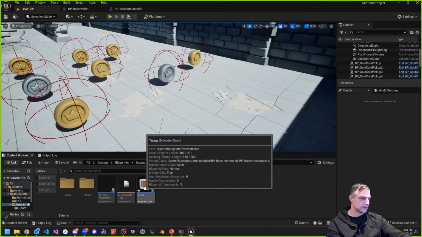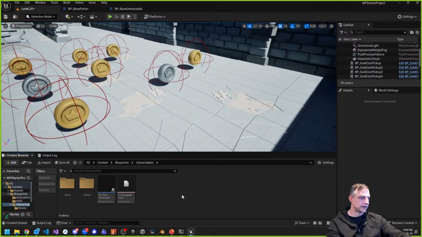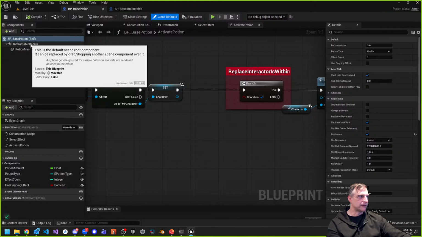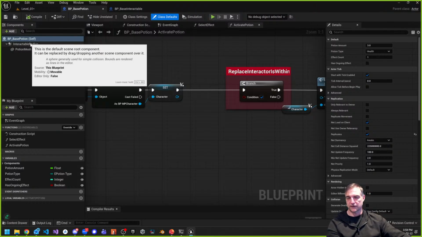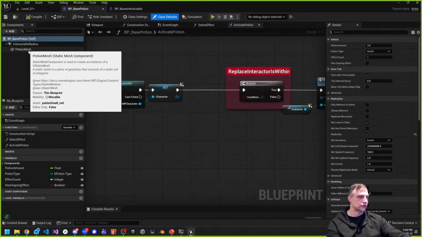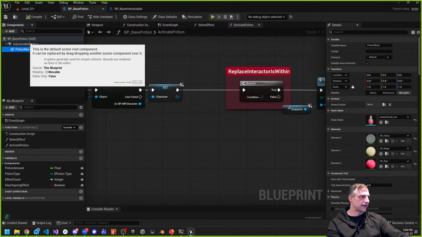So let's just get rid of that for a second. Delete. And let's keep looking to see what else it could be, right? Because there's something else. So if I go back to the base potion, what else could it be? Well, I have an interactable radius. That's also something else we can have, and we're going to get that back. So that's also a clash, and so is my potion mesh. So again, let's just get rid of that. Potion mesh and interactable radius.